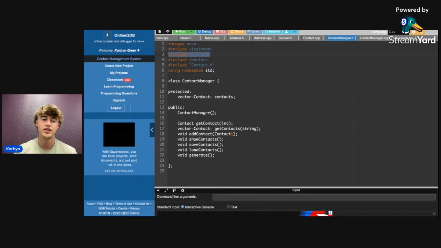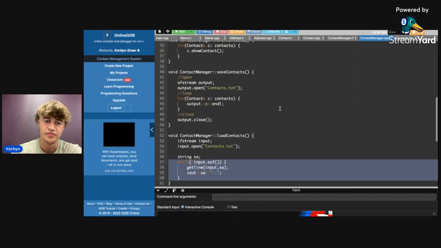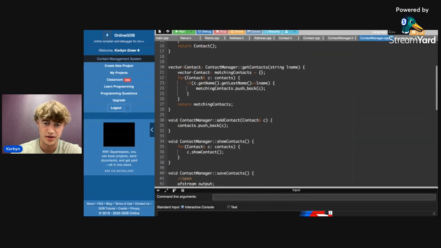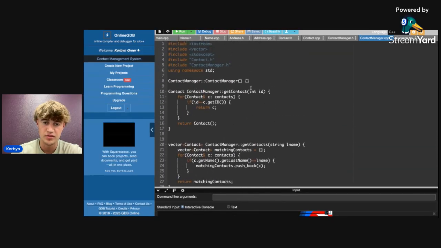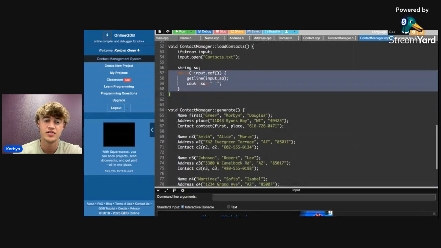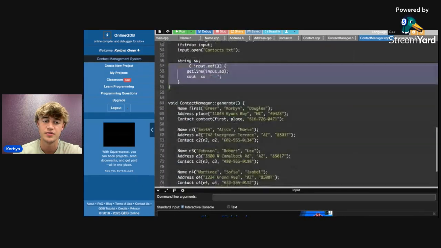Contact Manager is using composition. We store contacts in a vector in Contact Manager. Then using the get contact method, we use the ID, using the identifier in the contact class, to get whatever contact matches that unique ID, which is auto incremented.